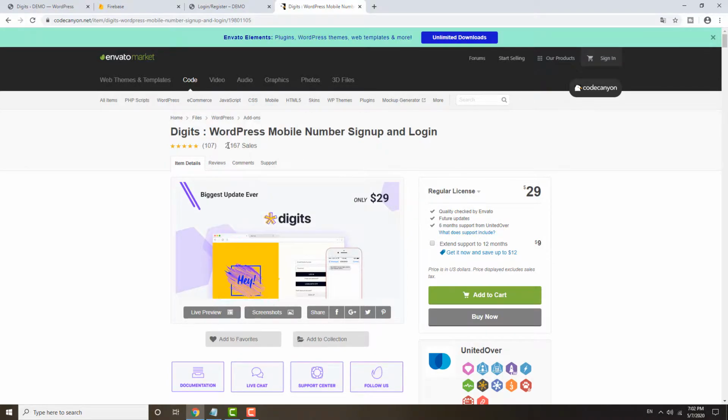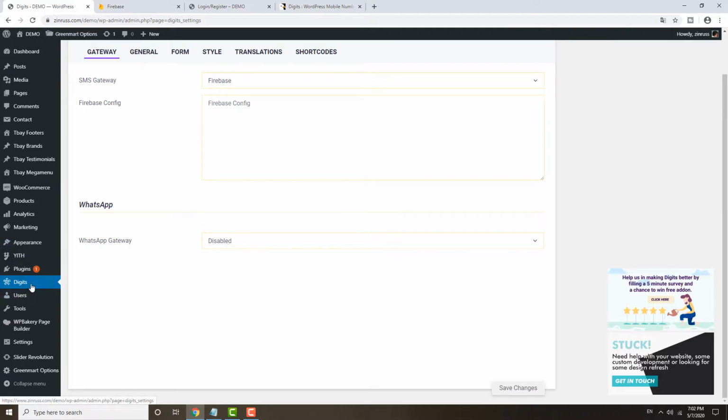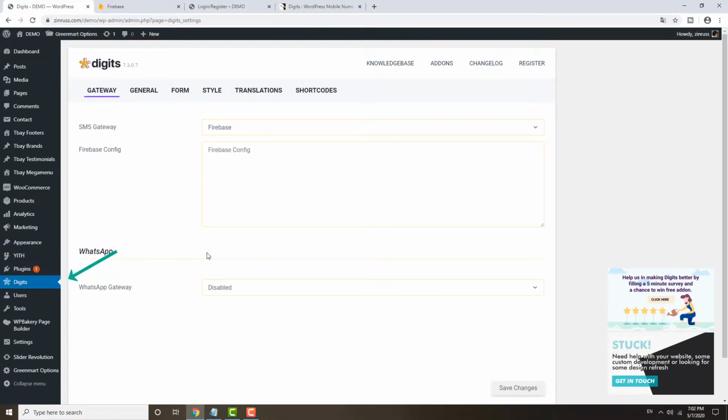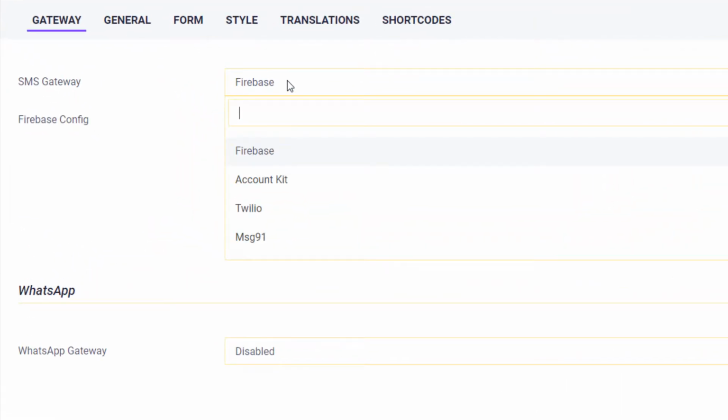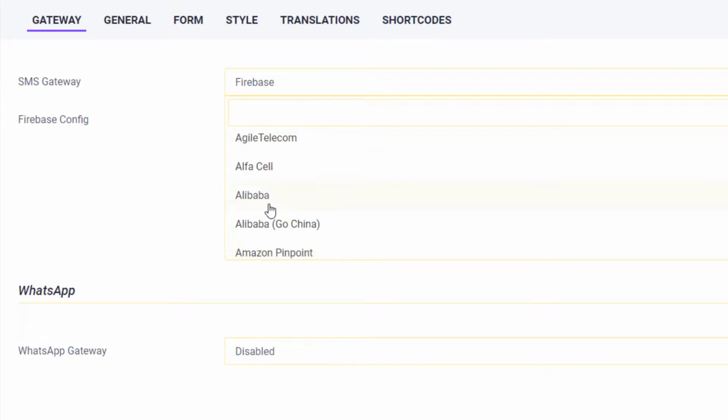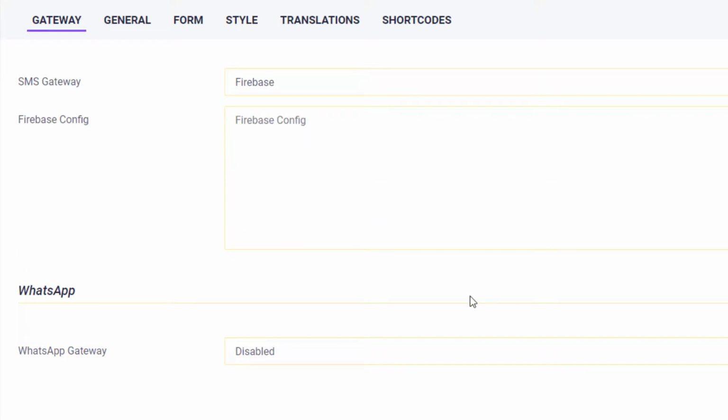After you install it, you will see something on the left-hand side. This is Digits, and you need to do some settings. Right now I will go through the settings. Firstly, you need to set up the SMS gateway. There are a lot of gateways that you can choose from. You see here Firebase, which is quite popular, and then Twilio, and Account Kit is popular as well. If you want to use another one, you can just choose it from there. There is also Alibaba. Later on I will show you how to set up. I will just pick Firebase to show you how to set up.